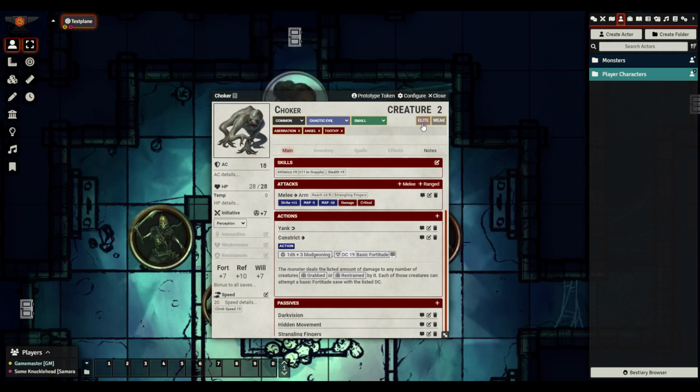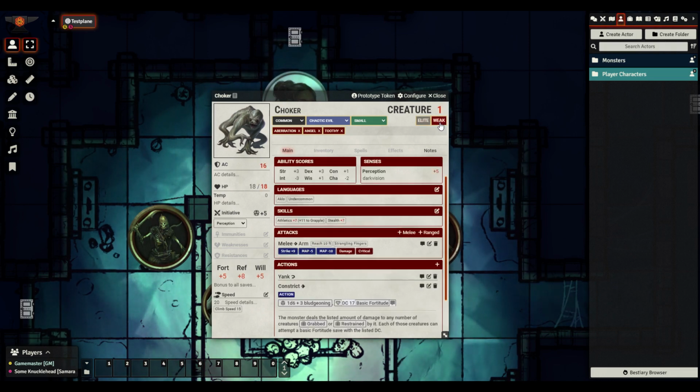So that's elite and weak, and it goes both ways as you can see. So weak, everything goes red, the stats are adjusted down. The level changes too. I did want to point out that the level here by itself doesn't mechanically change the statistics. Unlike, for instance, with the PC.